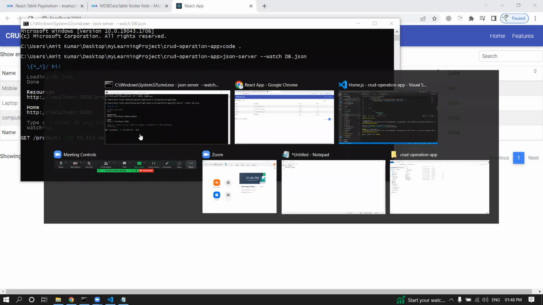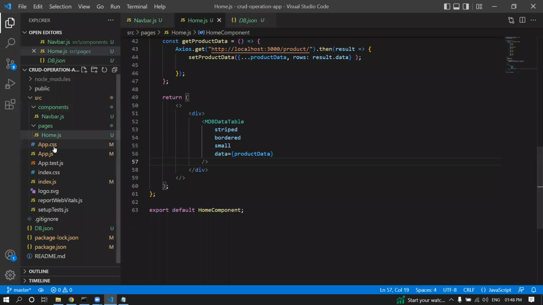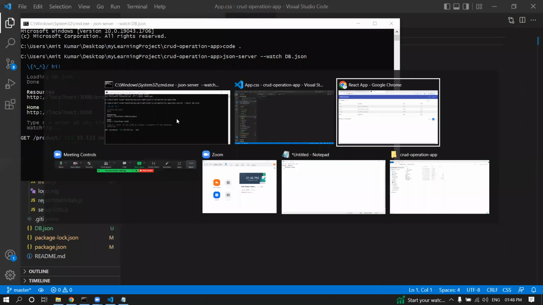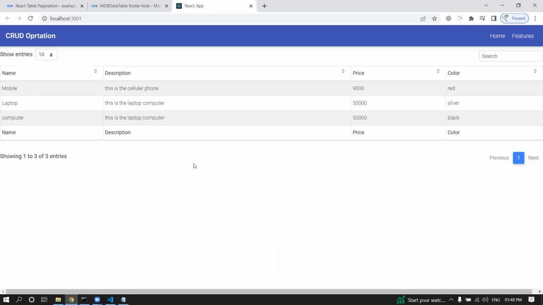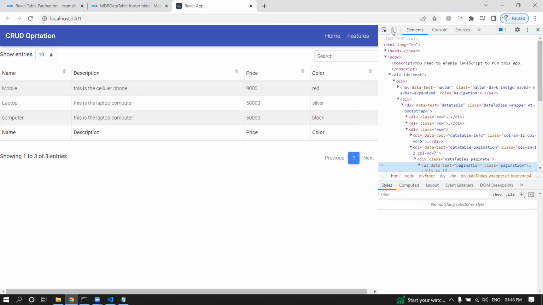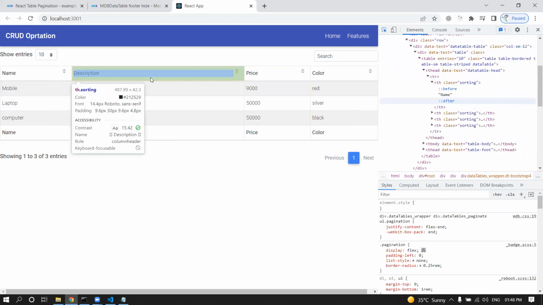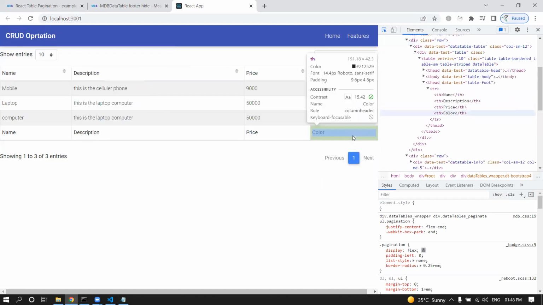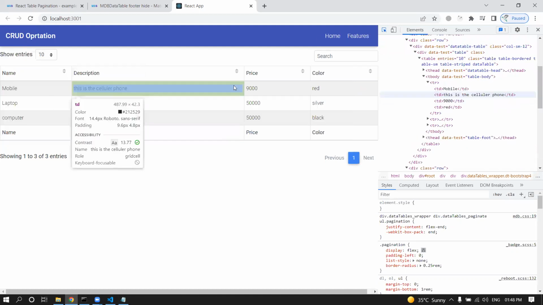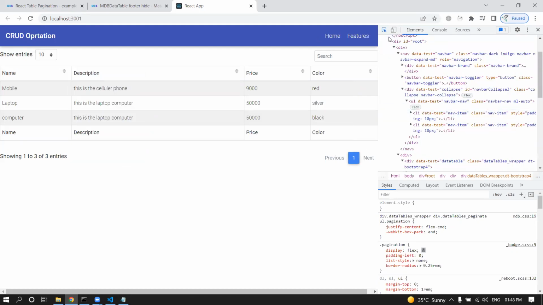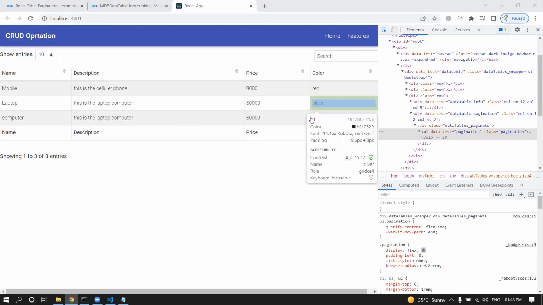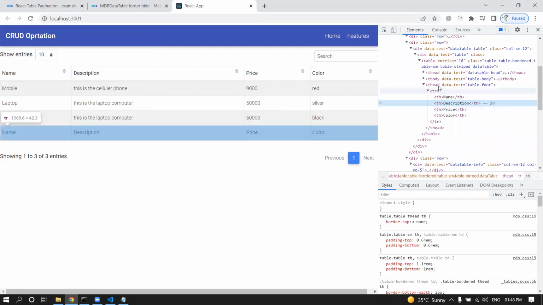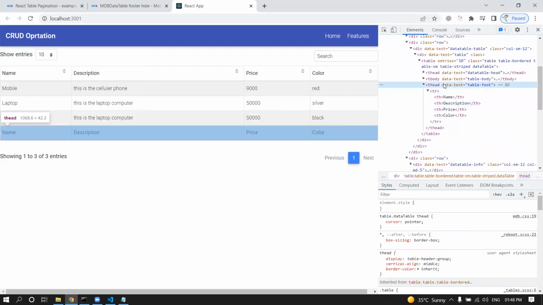So close this one, go to app.css. We need to add some CSS here for removing this bottom header. We don't need it at the bottom, only at the top: name, description, price, color. So first open the inspector and click on the cursor, and select this one, this one, this one. This one we don't need, right?